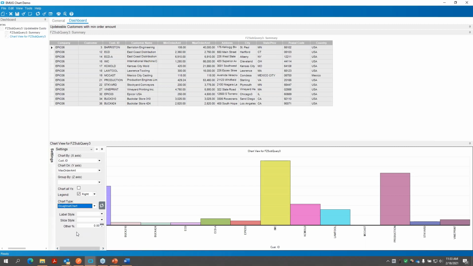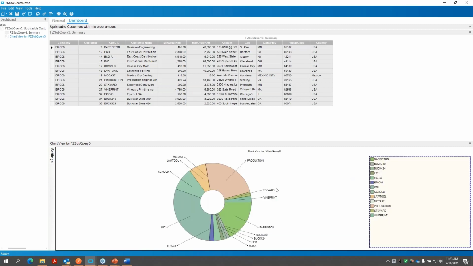For this demo, I'm going to pick the donut chart, and I'm going to click on the refresh label here. And as you can see, based on my settings, I have a legend to my right. Each customer ID has a color, and depending on who orders the most dollar amount, or the max order amount here, it shows me on this chart who orders pretty much the most. So that's pretty standard how to create a grid.